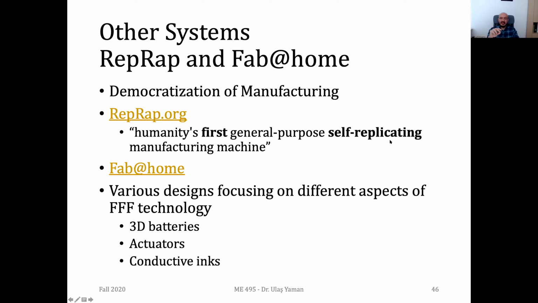Once you have that printer, by using some extra components like motors and some steel rods, you can print another printer. So we can say that it's the first general purpose self-replicating manufacturing machine. Then you can follow the rules of it and try to print another printer for you. There are such other websites, and these days it's not that complicated to construct a 3D printer on your own. By spending a few bucks on required equipment, you can try to construct a new 3D printer.